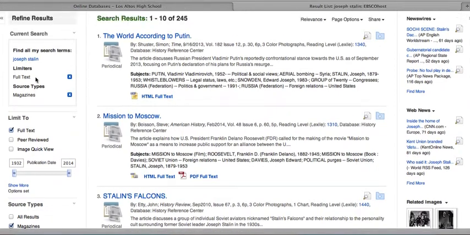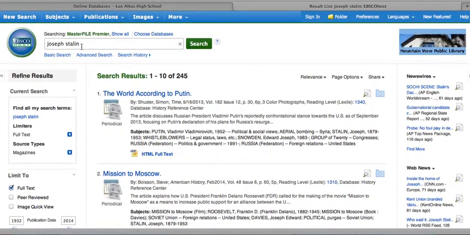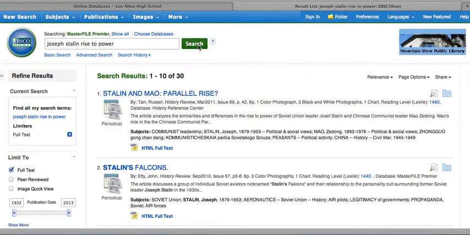So there are all these different ways that you can narrow your search based on the information you're looking for. If this is too broad, another thing I can do is look at the assignment sheet and put in some of the keywords that I've highlighted and see if I can narrow my search that way. So if I do Joseph Stalin, for example, rise to power, and search that way, you'll see I get a lot fewer hits, but they may be more specific to my needs.